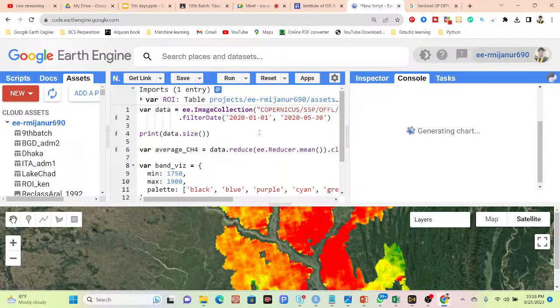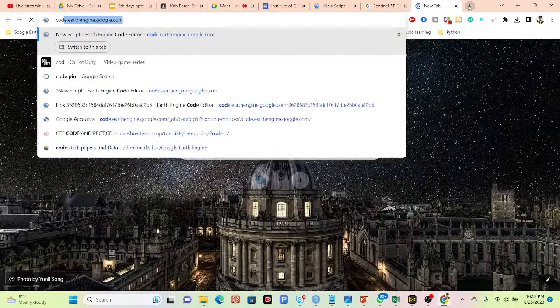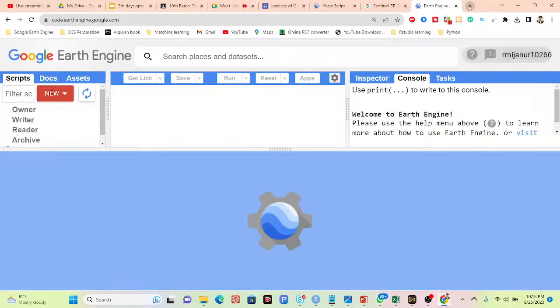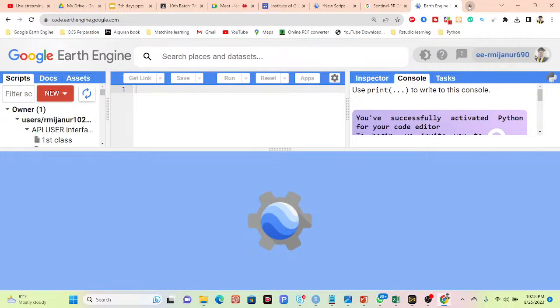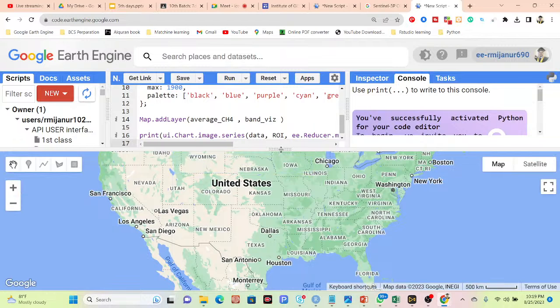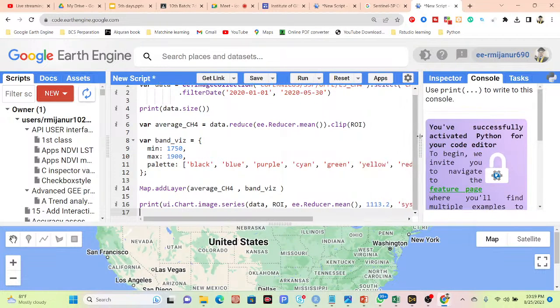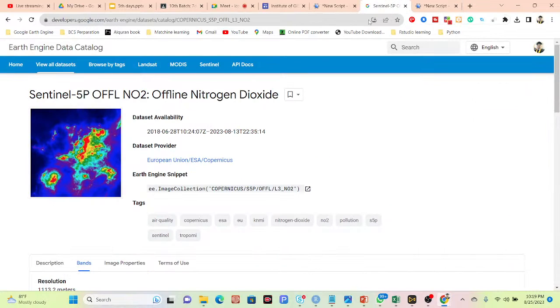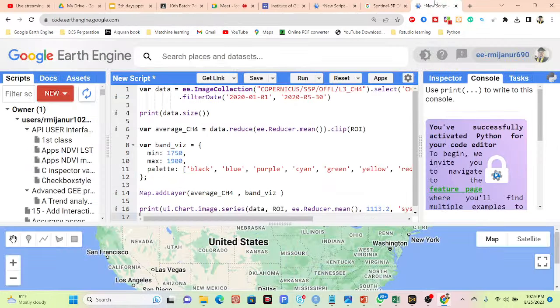For that, what can I do? I simply copy all of that code from here, open a new code editor, and paste all the code in here. This time I change the Earth Engine snippet for nitrogen dioxide. I simply copy that and change it here. I also need to change the band.